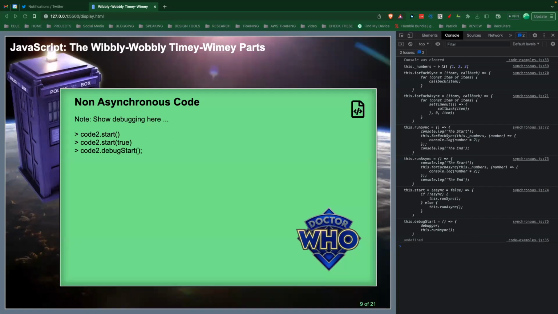Okay, so what we've got to think about here is if we run this synchronously, what do we expect to see? In my mind, as I look at that run sync, I would expect the start, 2, 4, 6, the end.